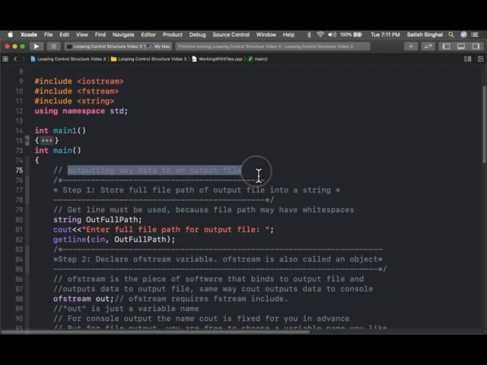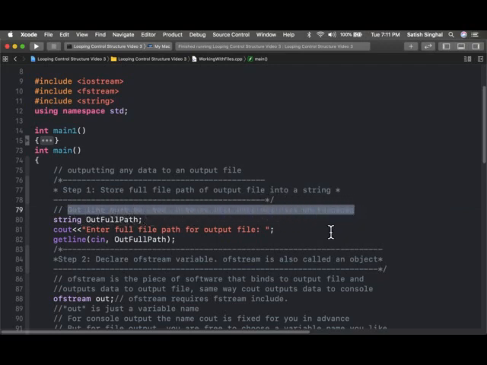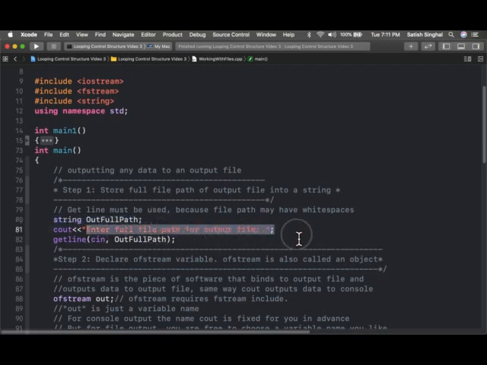Outputting any data to an output file. First step is exactly identical. Actually, all steps are parallel. We store the full file path of the output file into a string. The output file can also have white spaces, so we must use getline. I create a string called out full path, prompt the user to enter the full path, and use getline to store the output file name into this string.